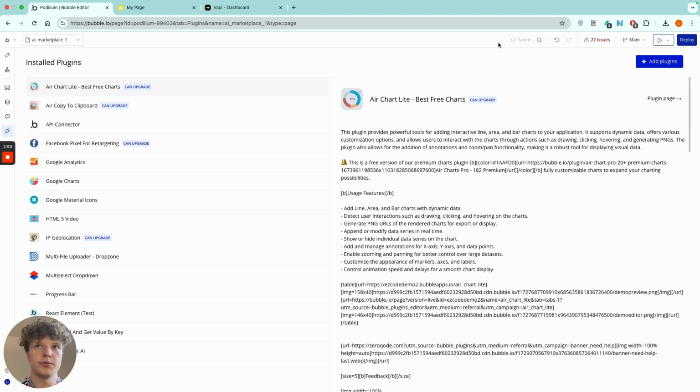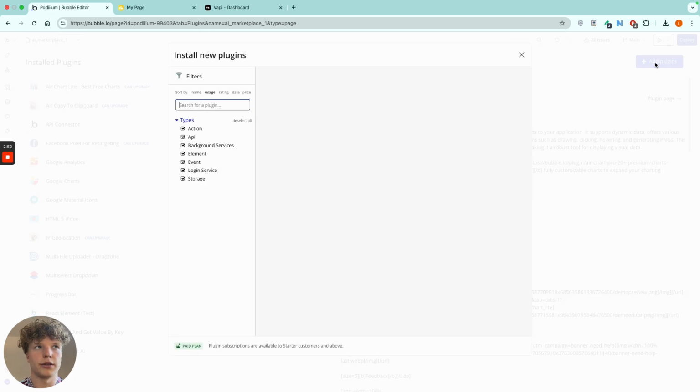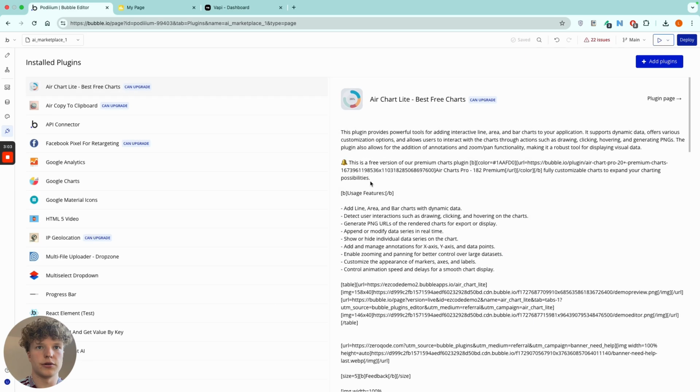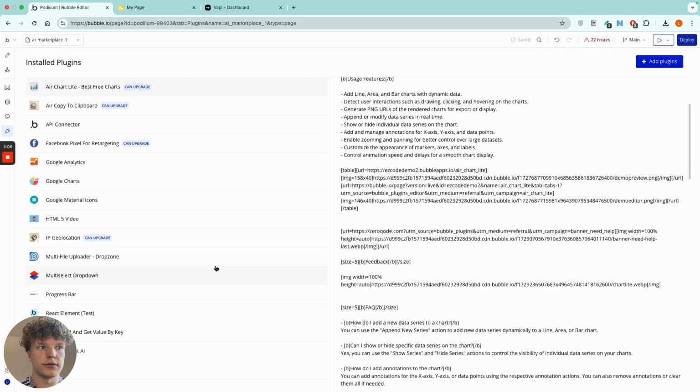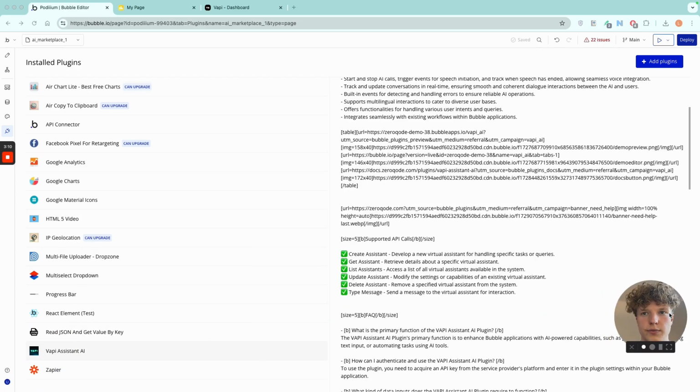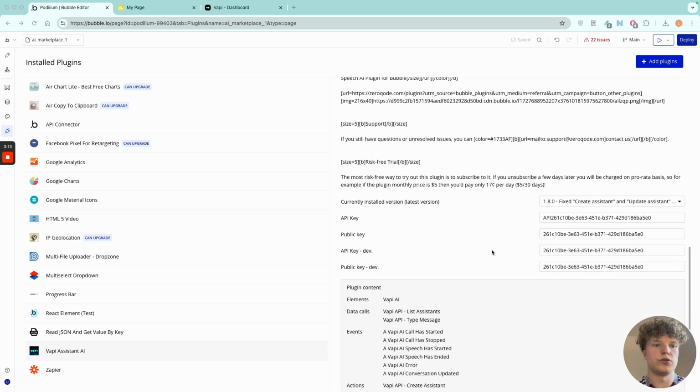So now we're logged in, we can go back to our Bubble account here. We'll go to the plugins page, add plugin, and since I've already got it installed, I would search for it. But if you just type in VAPI Assistant AI and then purchase the plugin, then we'll be able to get cracking.